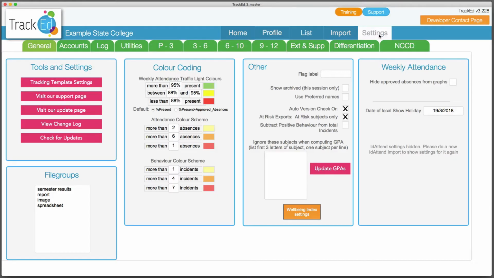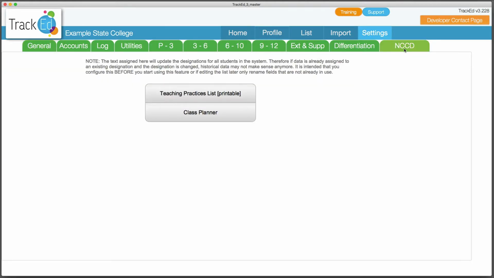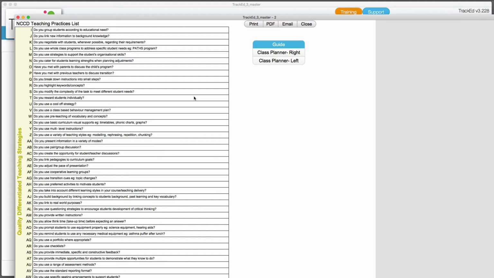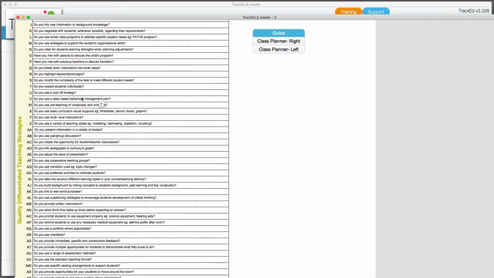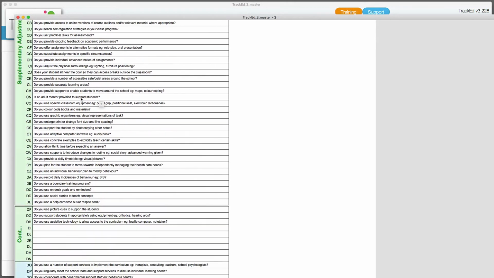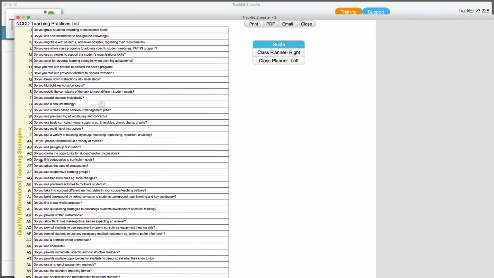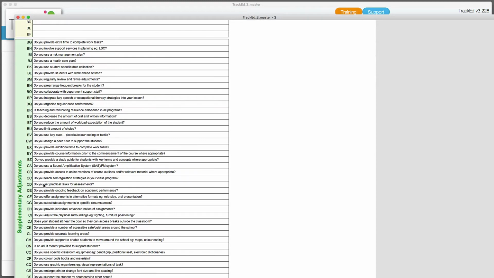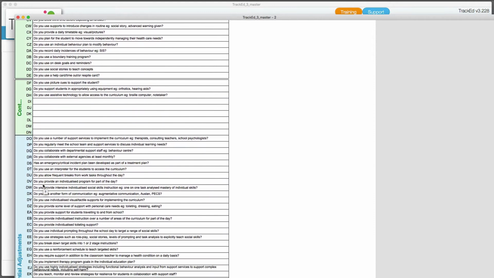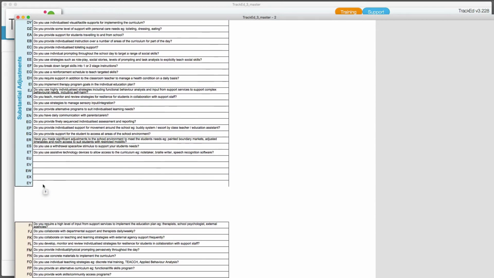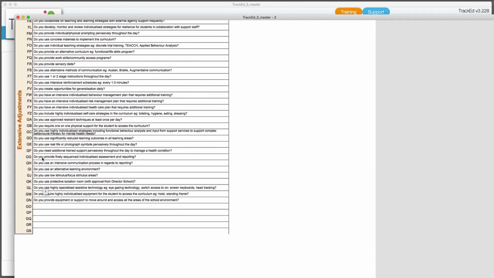Firstly, we'll go to the settings page and the NCCD tab. This is an important place to go first to get the list set up the way that you want it. So what we're going to choose here is the teaching practices list, and this is going to list all of the teaching practices. This starting list has actually come from the national website, sorted under these headings: quality differentiated teaching strategies, then supplementary adjustments, and then substantial adjustments, and extensive adjustments.